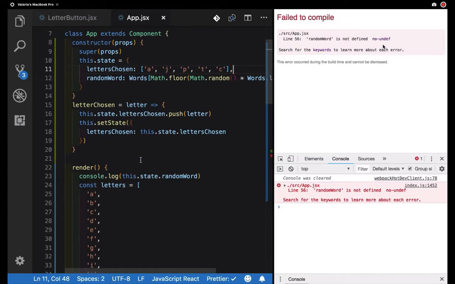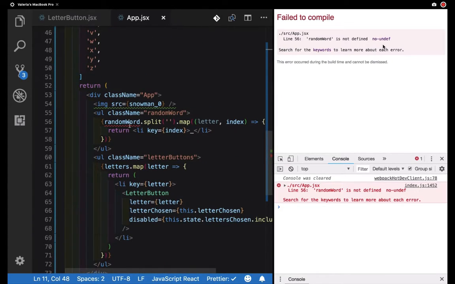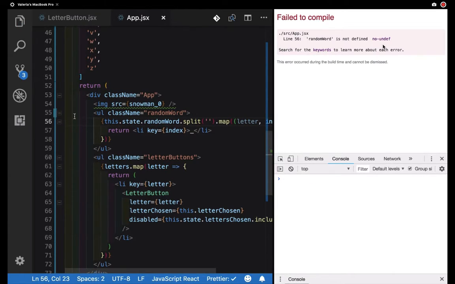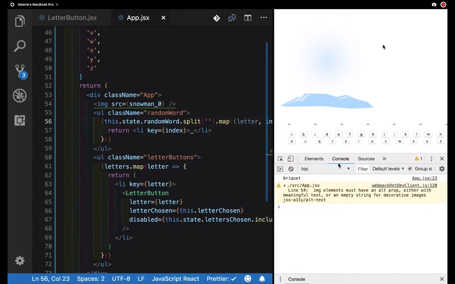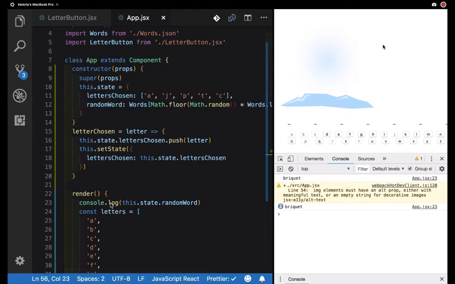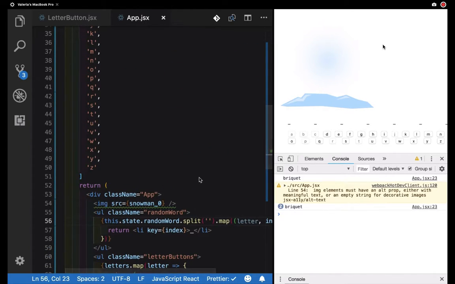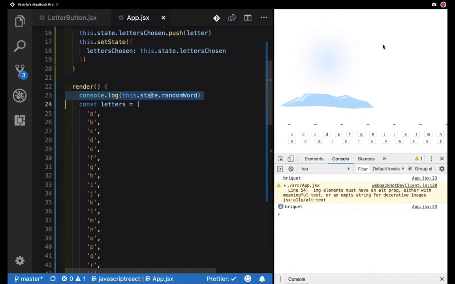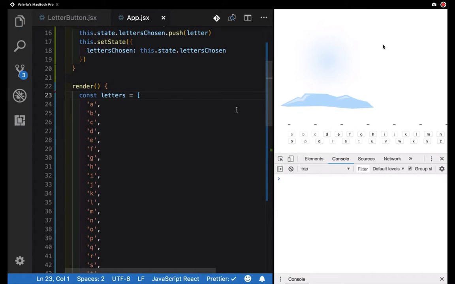What's it saying on line 56? Oh, this.state.random. Right, because we moved that from a local variable. So now as we click around, it won't change. It's just going to log the random word each time. And as we're clicking around, we can get rid of that console log of the random word. Yes, well, we'll put it back in a minute.